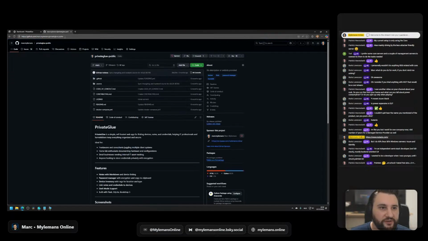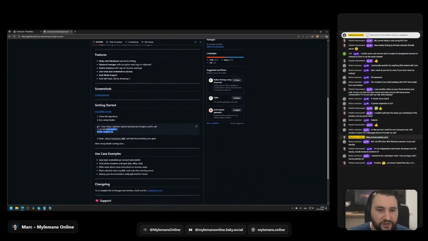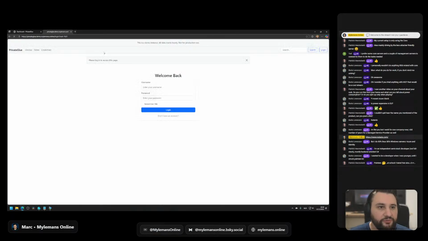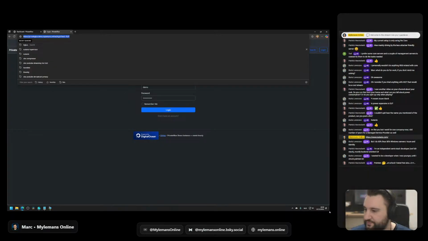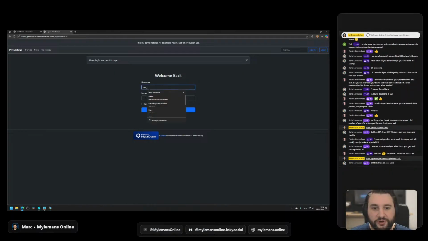So I've created a repository. You can download it. It shows how you can clone it. You can run it in Docker, so you don't have to do anything fancy with it. I also have a public demo version of it. I'll put it in the chat if you want to try it out. You don't have to log in. The demo user is pre-populated. You can just log in.